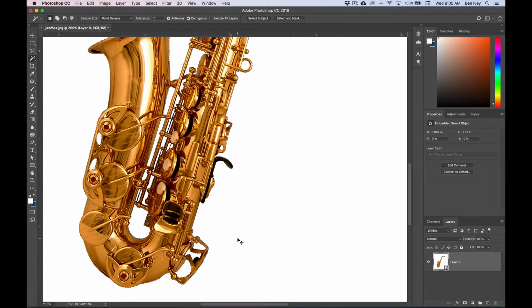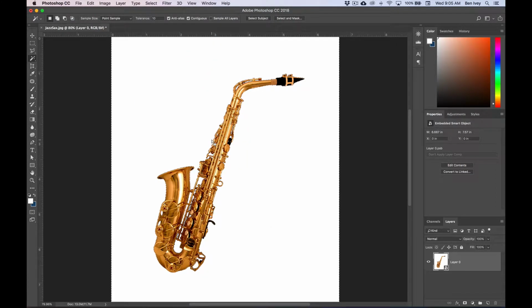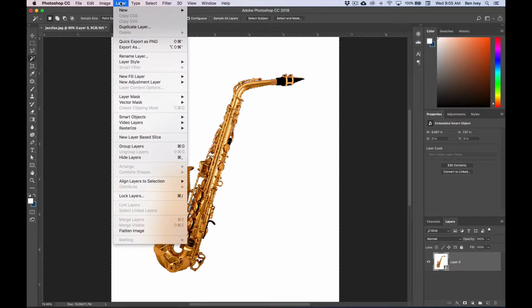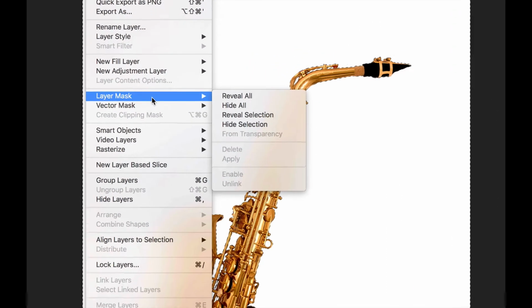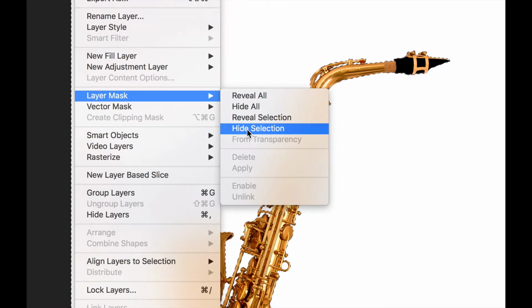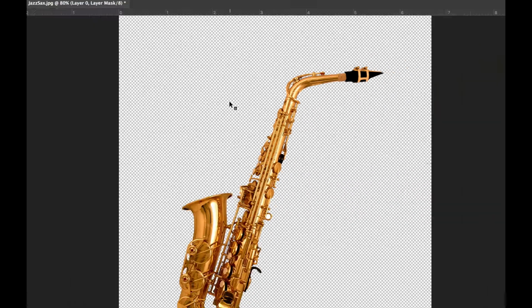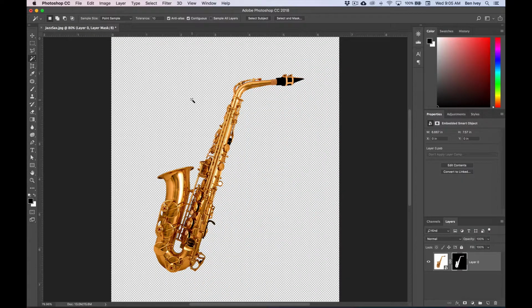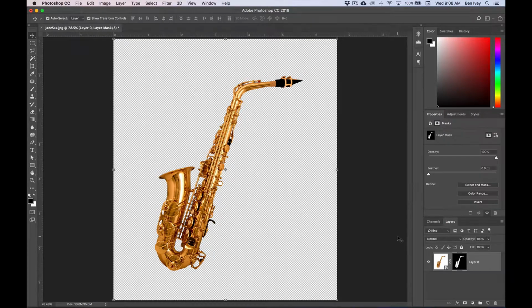Now that we've finished our selection, we can quickly turn on a layer mask by going to Layer, down to Layer Mask, and choose Hide Selection. This will hide all of the white pixels, leaving us just with our image by itself. Now comes the fun part. Let's change up the color and style of our image by applying some artistic filters to it.